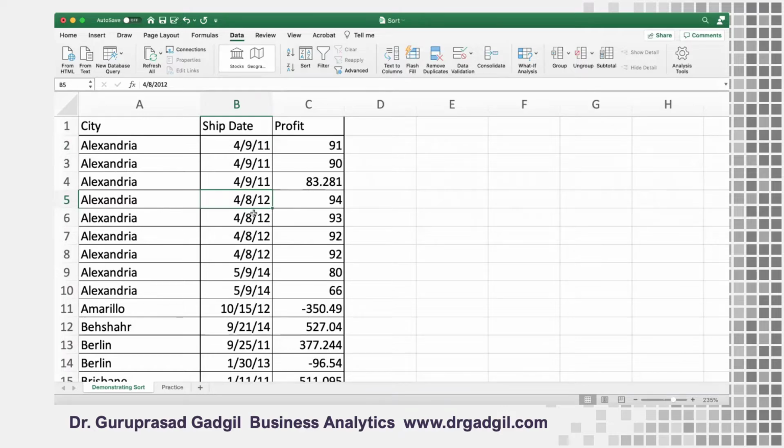On 8th April 2012, there were three transactions, and you see the profit has again been sorted on the basis of largest to smallest. This is how we use the sort function.